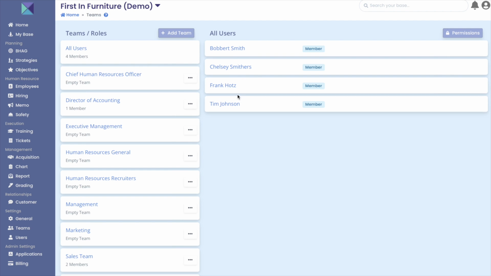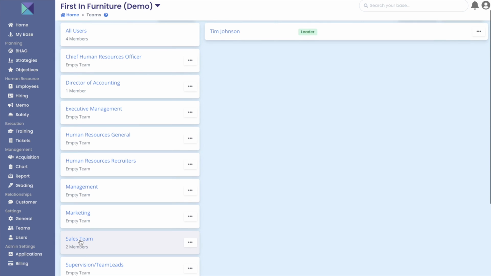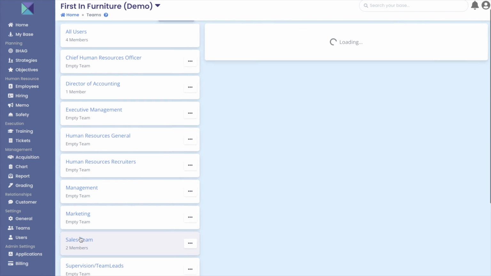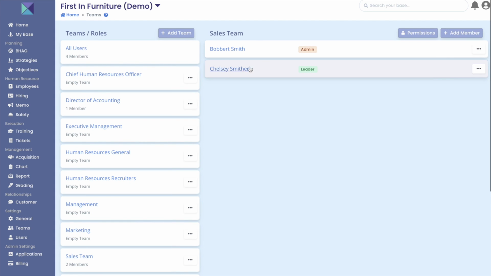It is important to note that you can only change permissions of teams and you are unable to adjust permissions of individual users, and that is why you should divide the users of your grouping into teams. Some teams may have one individual user, such as Director of Accounting, and others may have multiple users. So the sales team down here has Bobbert and Chelsea.